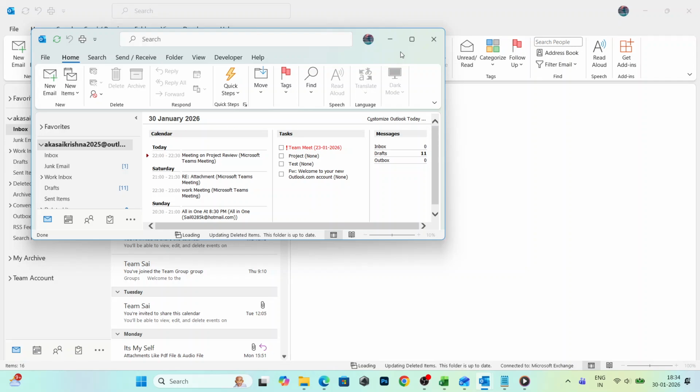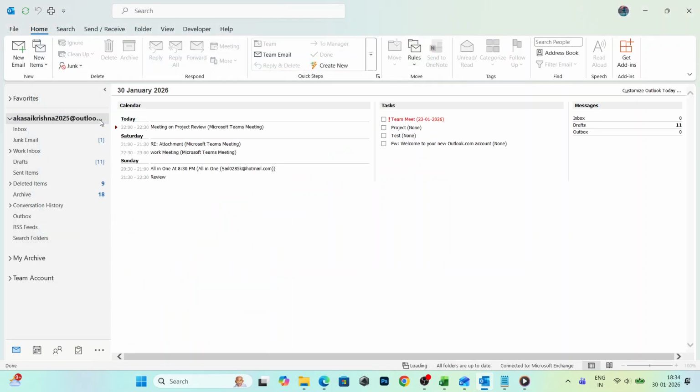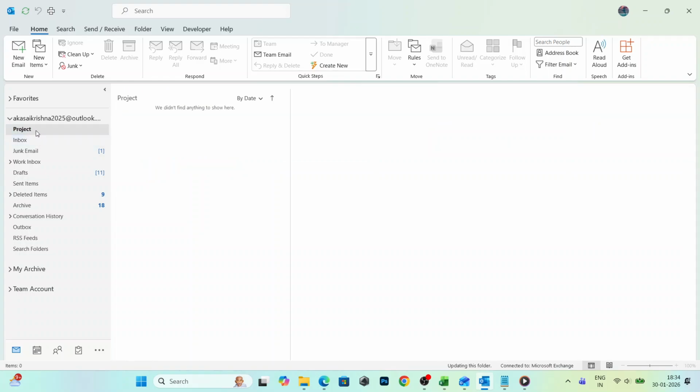Give each folder a descriptive name, by project, client, or action, so you always know where messages belong. Short, consistent names work best, like Invoices, Project Alpha, or Follow Up. Keep the top level tidy and only create subfolders when you truly need them.